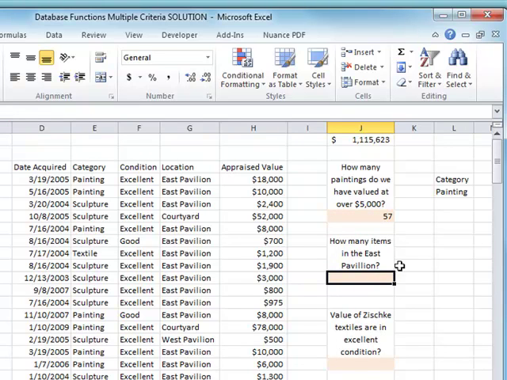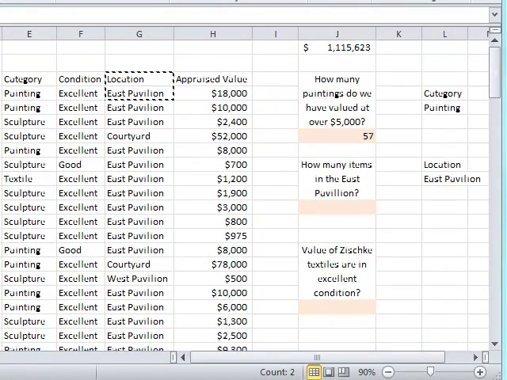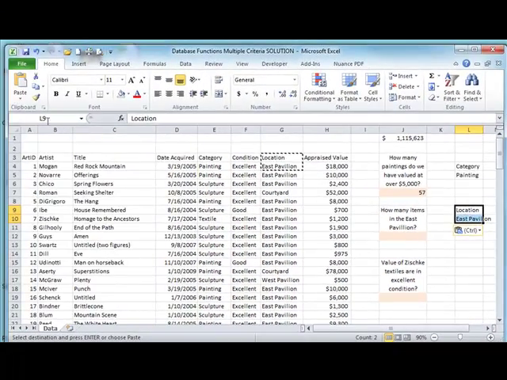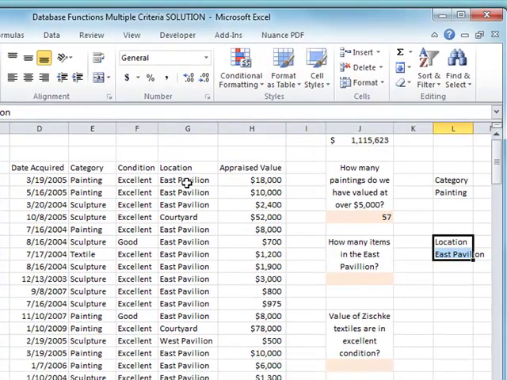Let's set one up for items in the East Pavilion. So the location is East Pavilion, copy and paste. Okay, now I'm going to name this range. Remember, these two cells together are the criteria. So I'll name this EP for East Pavilion. I'm lazy, so I don't like to type too much if I don't have to. It's convenient for me that these were next to each other so I could copy them together. If they weren't, I'd copy location and then I'd copy East Pavilion and put them together.